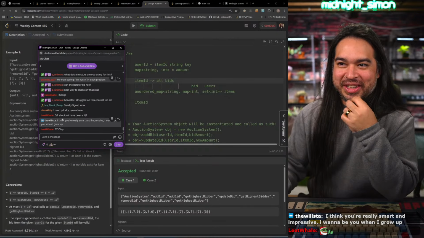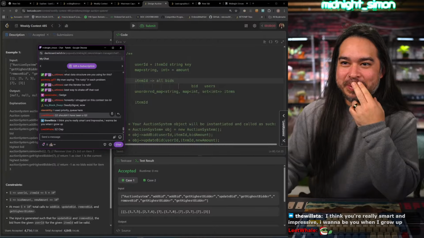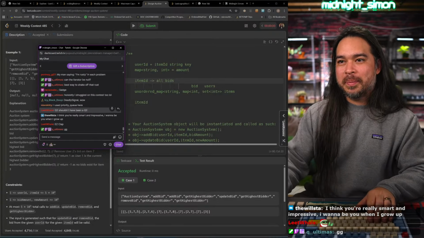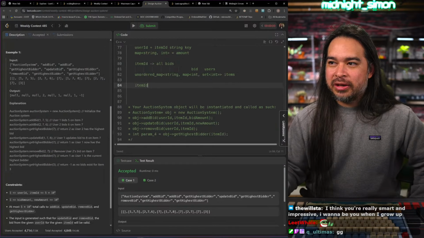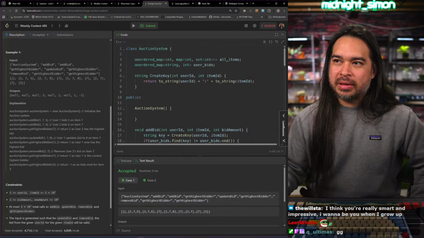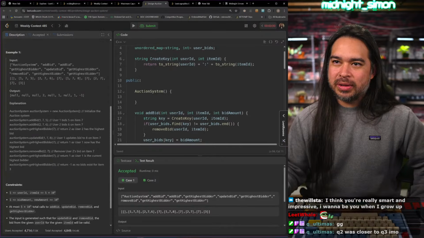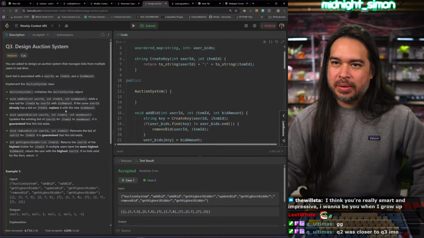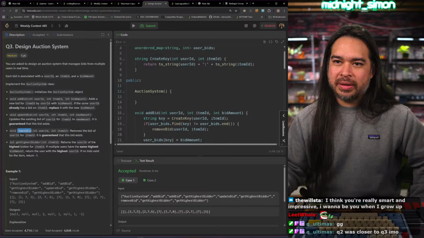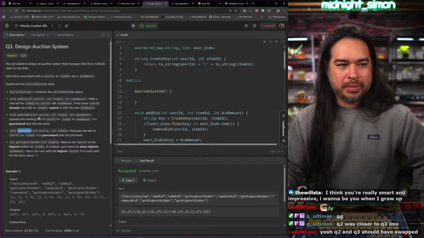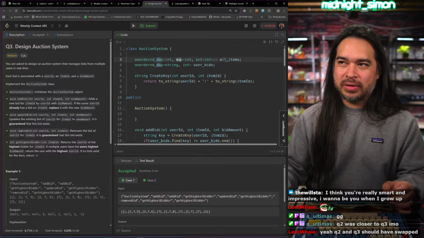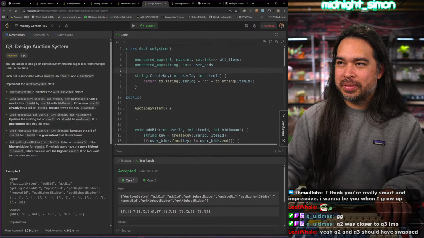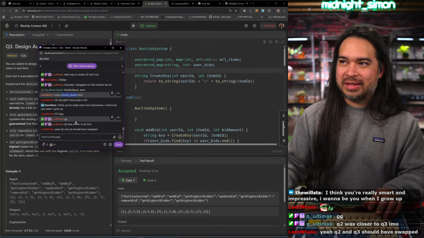Easy clap? No. Q2 shouldn't have been a Q2. You think Q2 was like a Q3? I use priority queue here. Yeah, I think I was thinking of a priority queue initially, but then I decided not to use it because I wasn't sure how I'd remove a bid after you insert it into the priority queue, you know? So then I decided to just use this weird data structure of a bunch of stuff, nested maps.